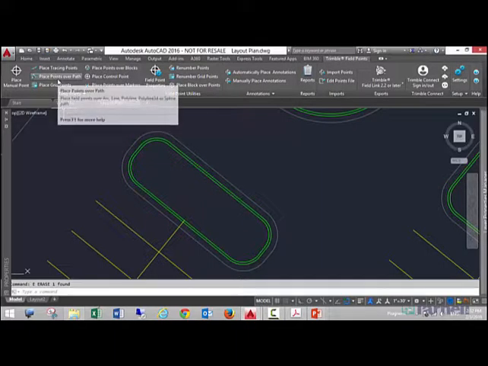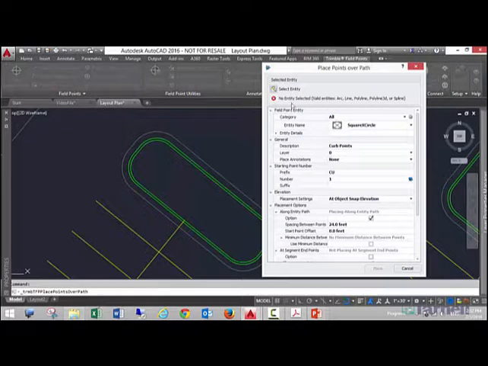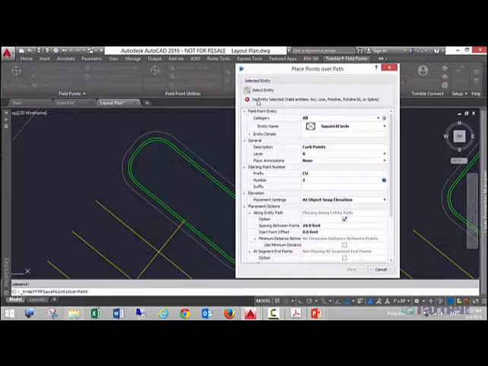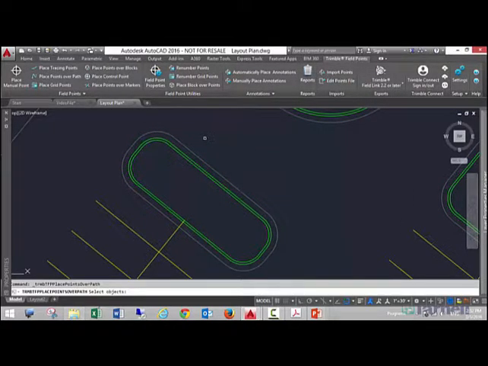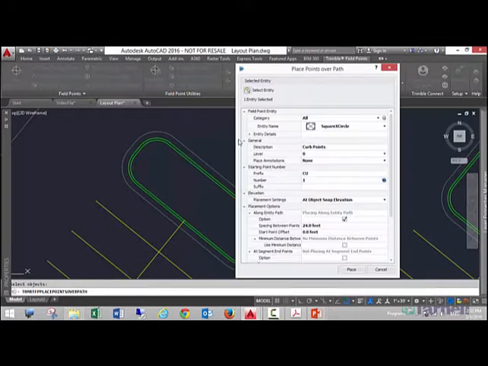and we select Place Points over Path. In the dialog box that appears, we first want to select the entity that we're going to place the points over. You see that we can select an arc, line, polyline, or a spline, and it only allows us to select only one entity at a time. So if you try to do a crossing window or anything like that, it doesn't select multiple objects. So we're going to start with the line first.